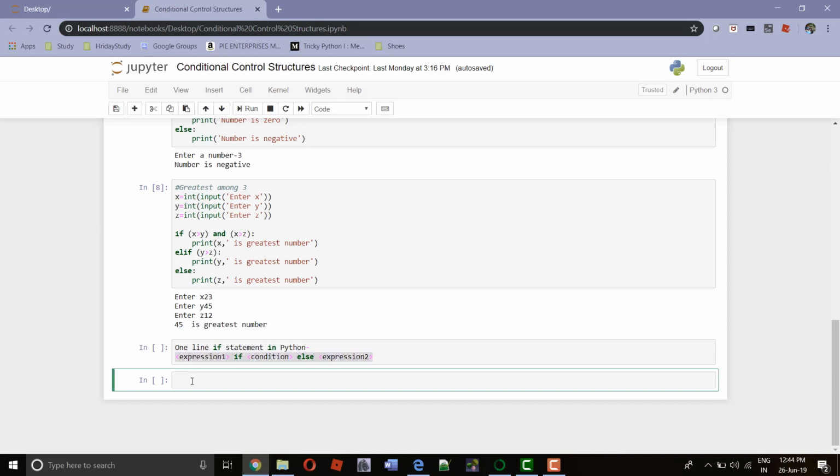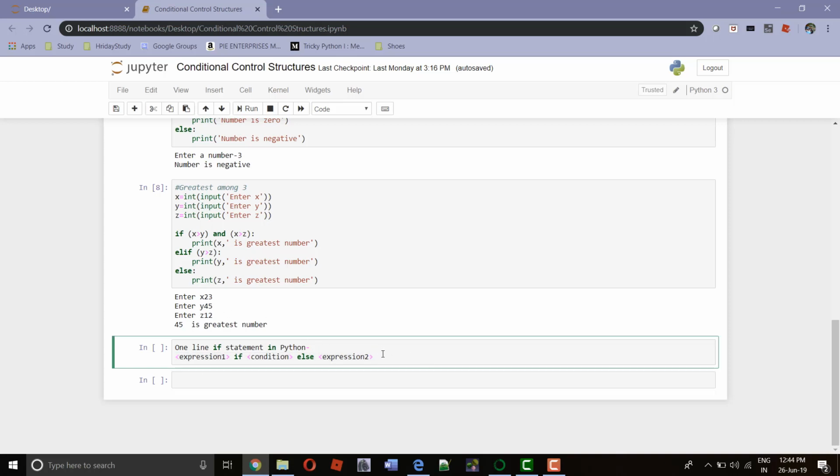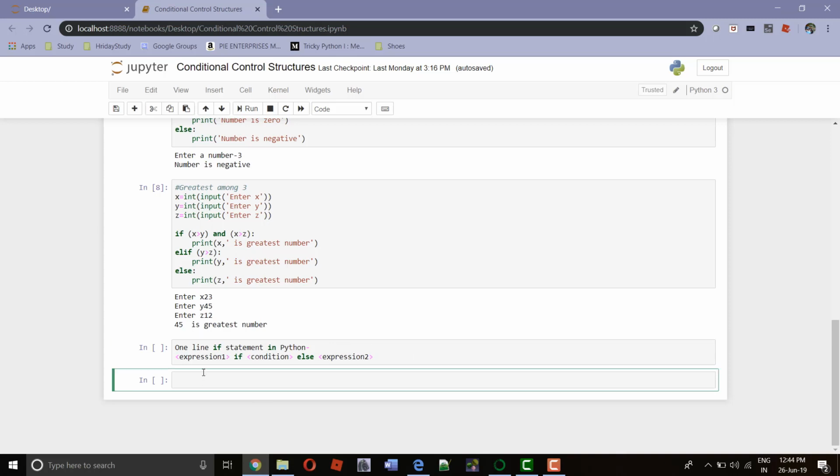Now we will take an example where we will read age from the user, and if age is greater than equal to 18, we will give a message eligible to vote, otherwise we will give a message not eligible to vote. And for that we will use this single line if statement. So let's take a variable age and we will read its value from the user. So here we say input, enter your age.